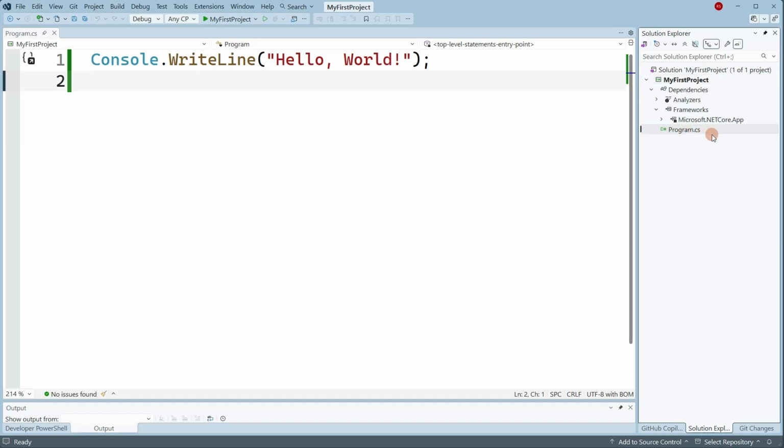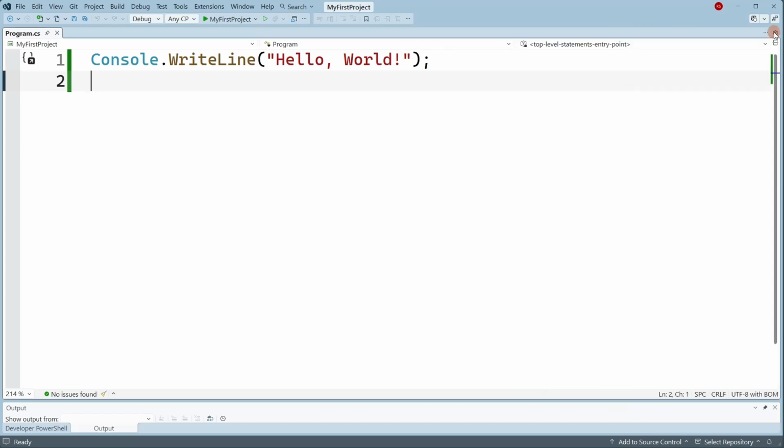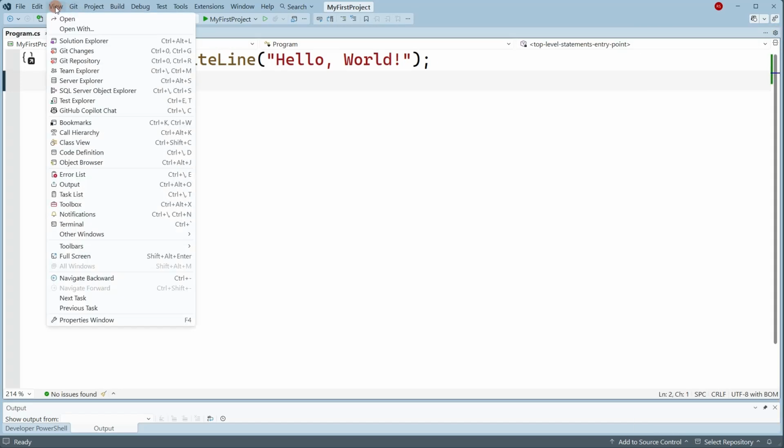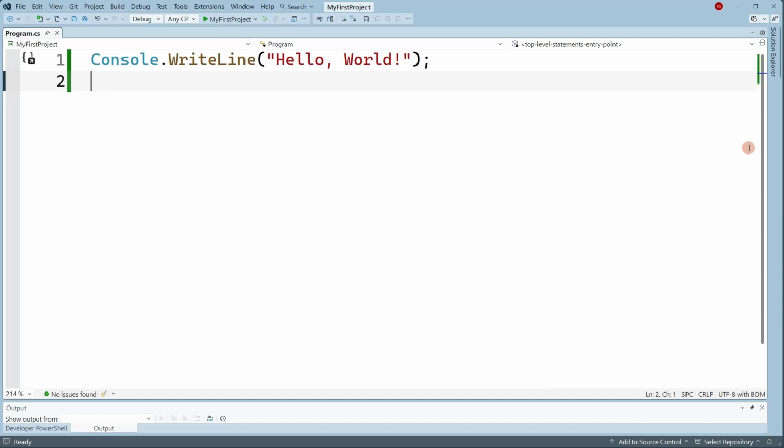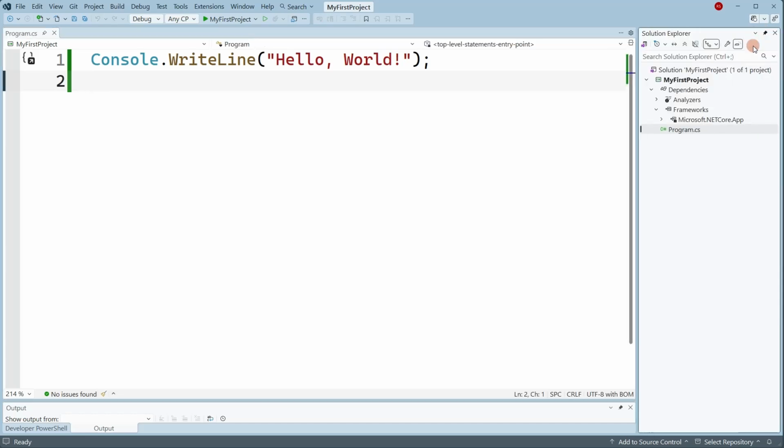The only file that you're going to be changing here as a beginner is the .cs file, which is your program.cs file. In case your Solution Explorer is not here, go to View and then click on Solution Explorer, and then your Solution Explorer will be here. Now you can pin this or you can unpin this, but either way, this is your Solution Explorer.